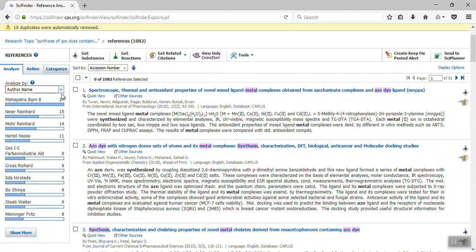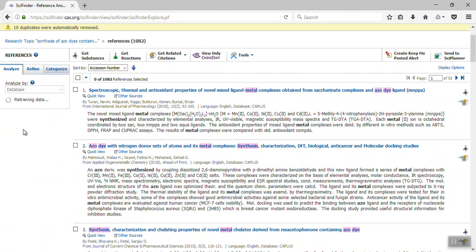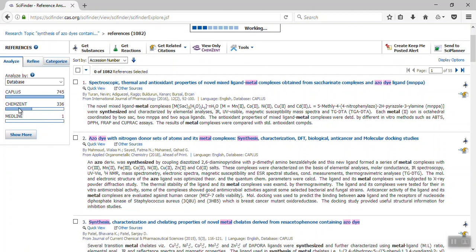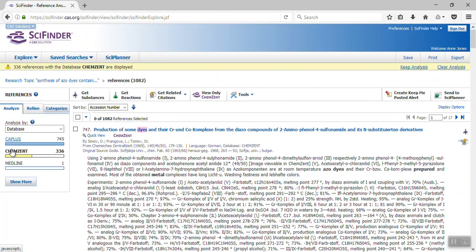I'm going to come over here to Analyze By. I'm down to Database, and I can see that of all of these records, approximately 1/3 of them are from the historical content from ChemZent. If I click on ChemZent, I can see that the bar has gone to yellow.